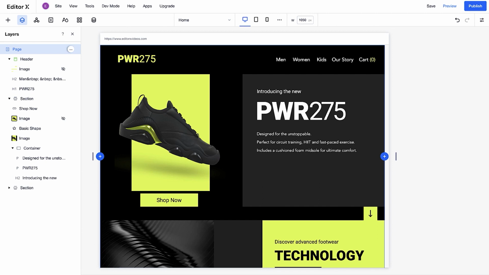Let's take a closer look at the Layers panel. At the top of the hierarchy, you have the site page, then sections, containers, and elements like images and text. Here, you can also keep track of your hidden elements. So while each container is a child of its section, each section is a child of the page.